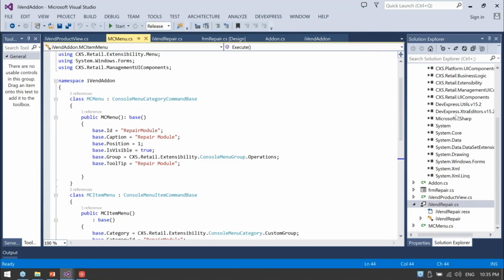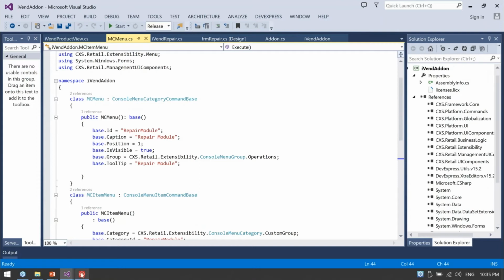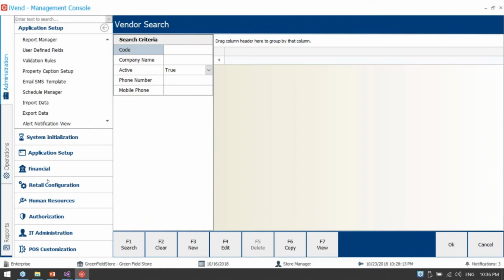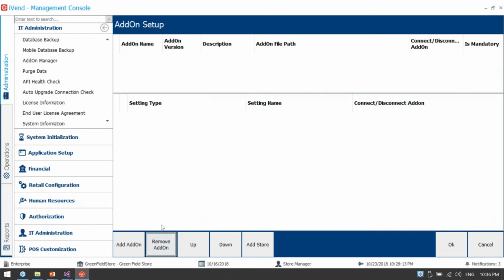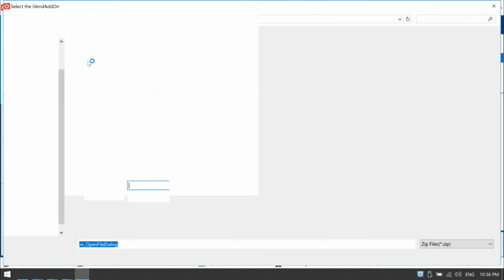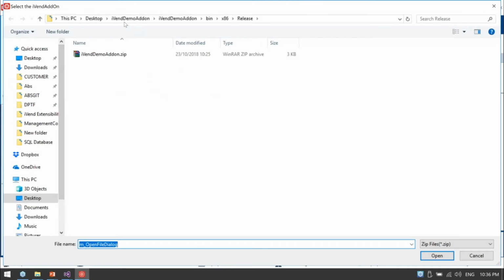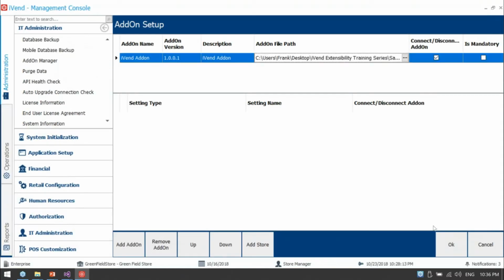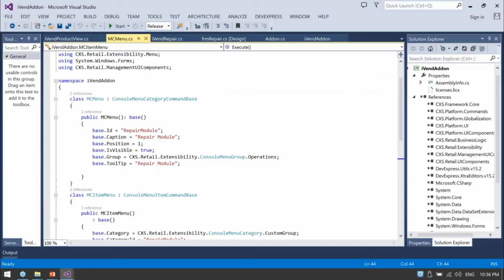Then I will build this add-on and deploy into the management console. And I go to IT administration add-on manager. I will remove this add-on. I add my add-on. Okay, already built. So it is under iVend sample, iVend add-on, x86 release, and iVend add-on. I click OK to save it.